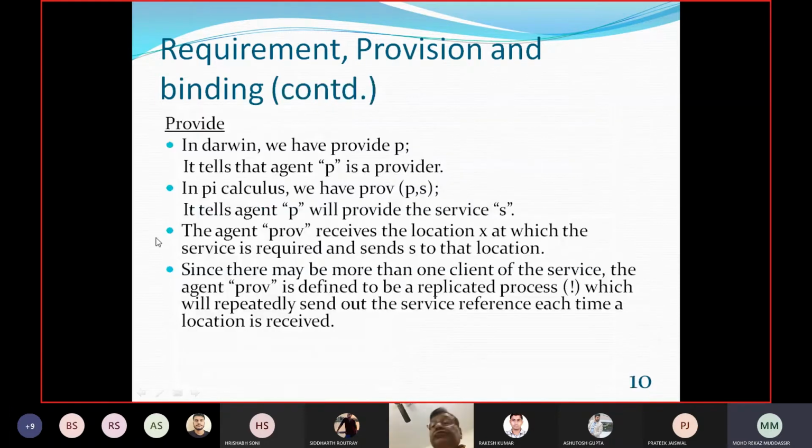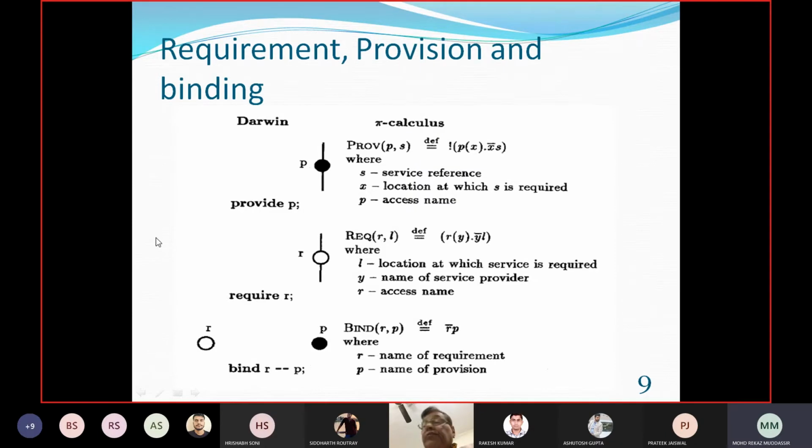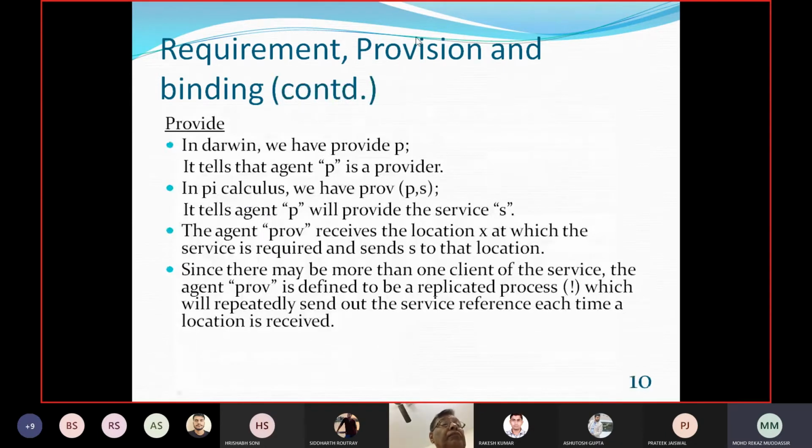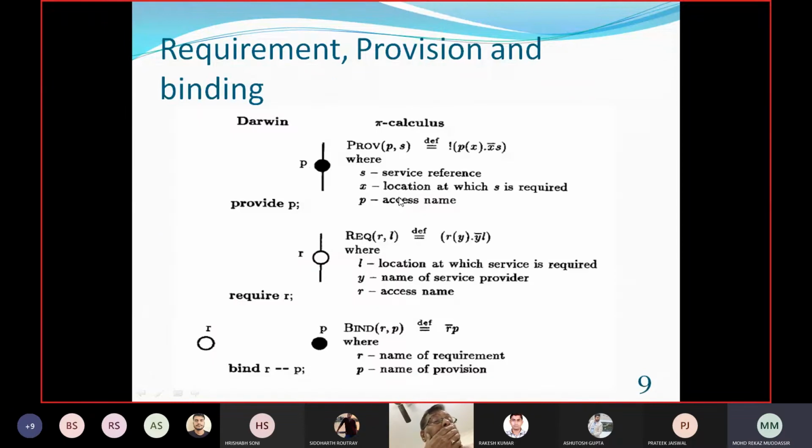Let me explain all of them one by one: provide, require, and bind. In provide, in Darwin, we have provide P, and it tells that the agent P is a provider. In PyCalculus, we have provide P comma S. It tells that agent P will provide the services. As I've already told, provide P just tells that P is a provider. But in PyCalculus, P comma S, P provides the service S. So it is also telling which service it is providing.